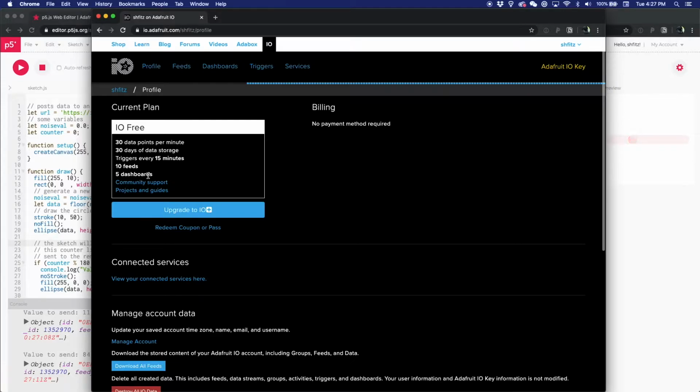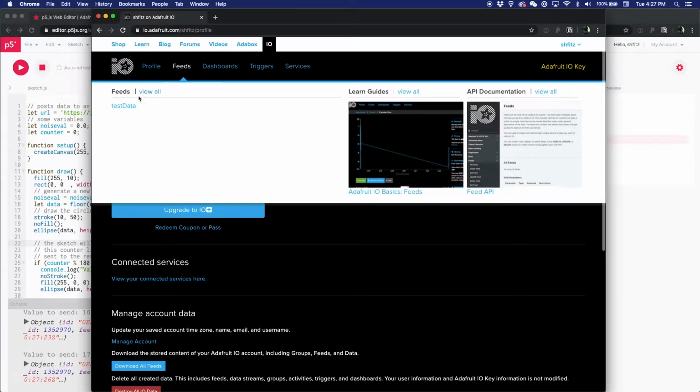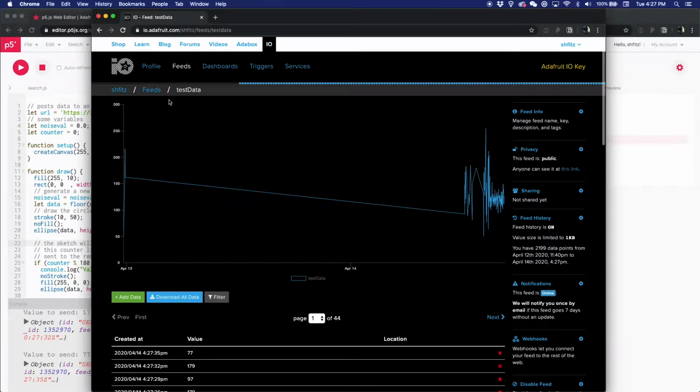So the way that they've got everything built up around this is this idea of feeds and dashboards. A dashboard is basically just a place where you can visualize your data online. We won't talk about that at all. We're really just going to focus on the feeds. And so inside of my feeds, you can see that I've got one right here called test data. I know it's very original, but it's what I came up with.